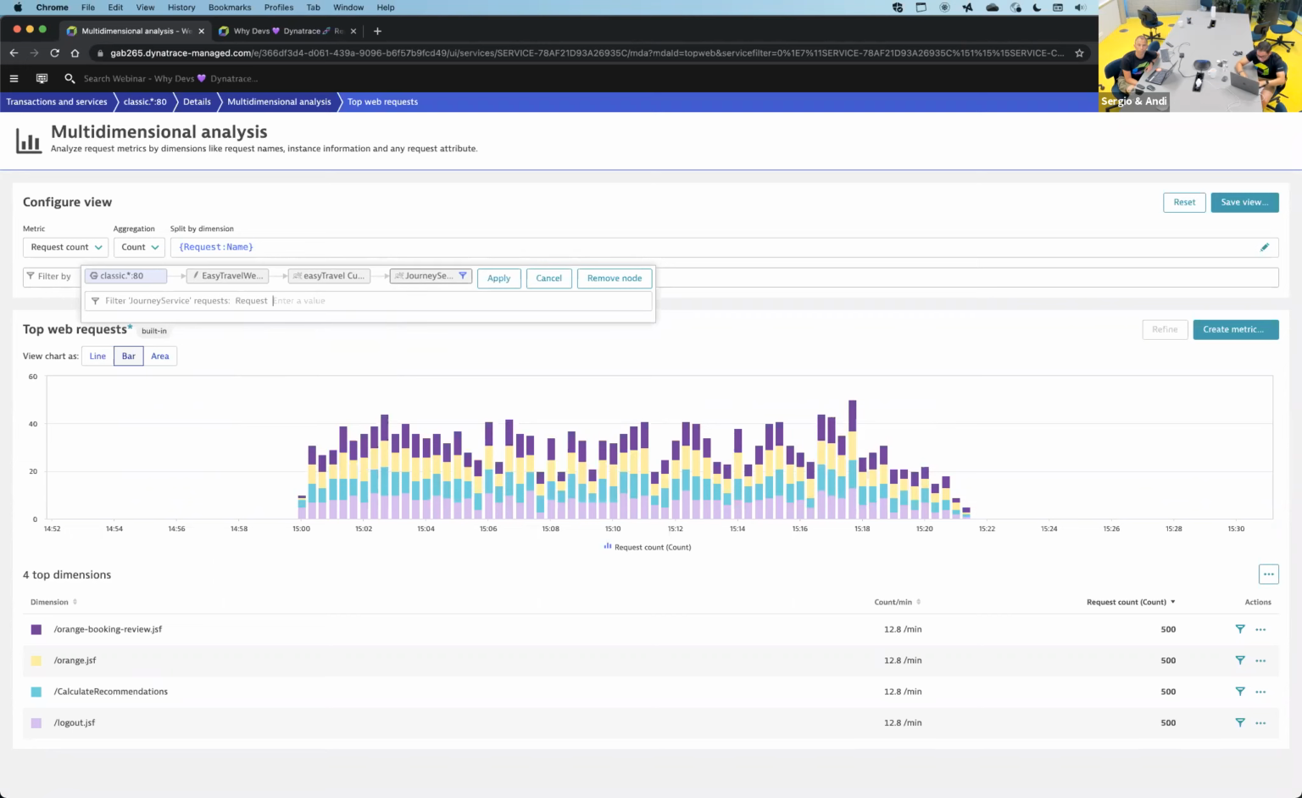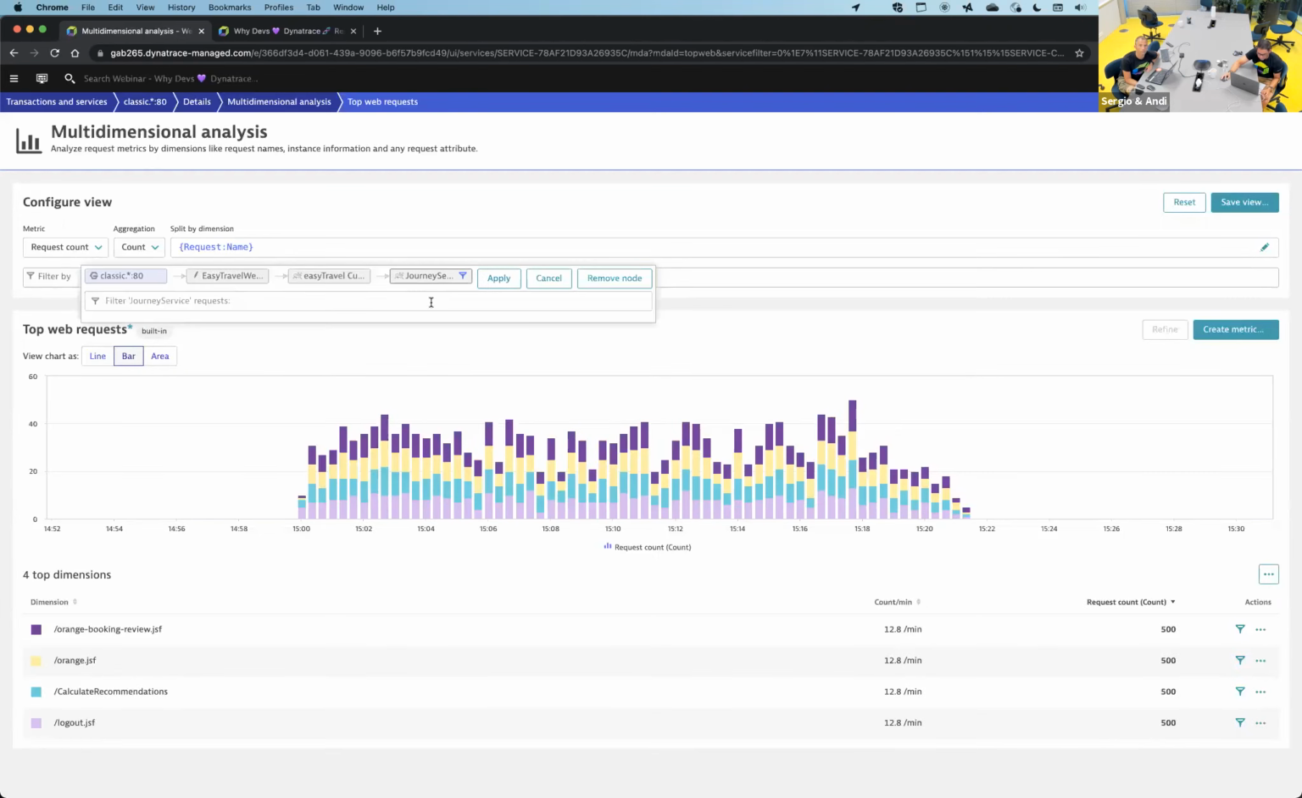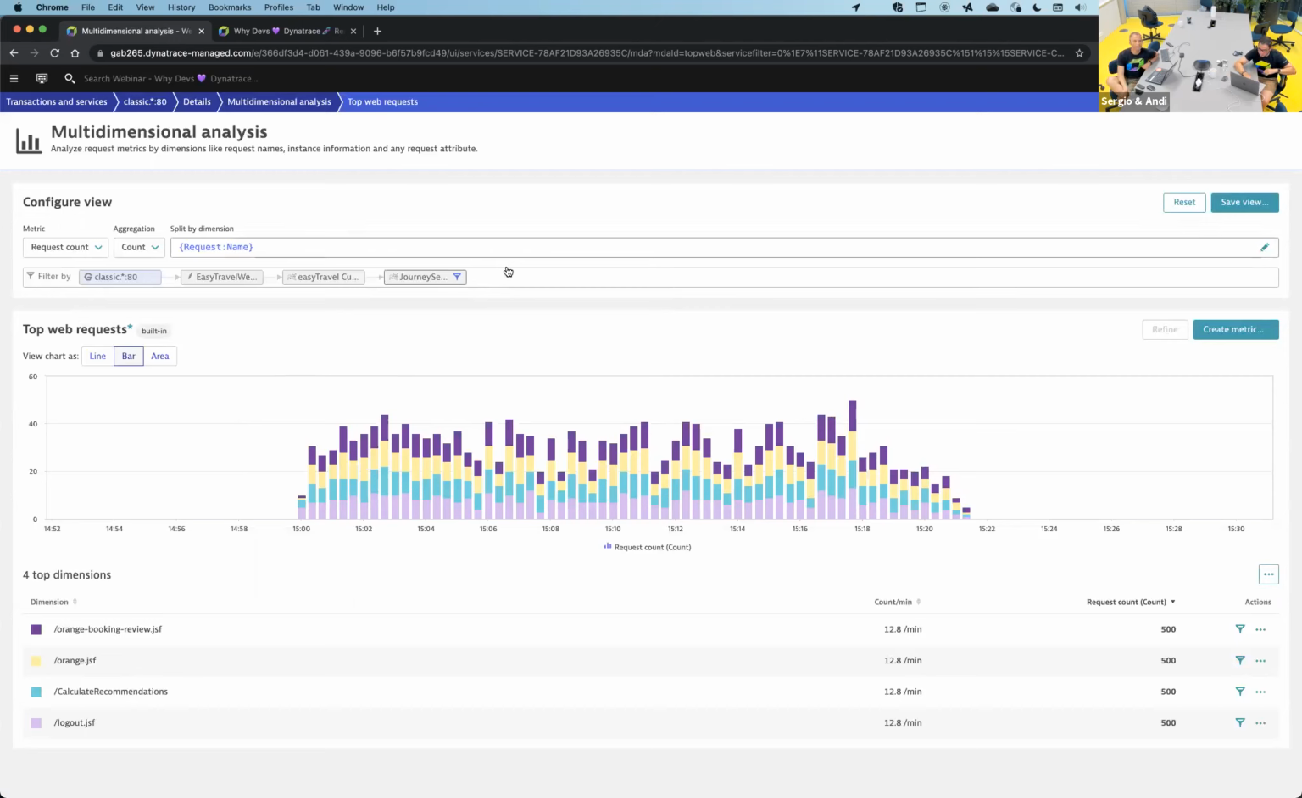And then I can even say, find journeys. Remember the method that we were looking at? Now we're going to filter by that method inside the journey service. So, hey Dynatrace, show me the transactions calling that method. I click and there we have it. Apply. There it is. I think you already had the filter. I had it already, right? Yeah, the filter is already applied. Exactly.